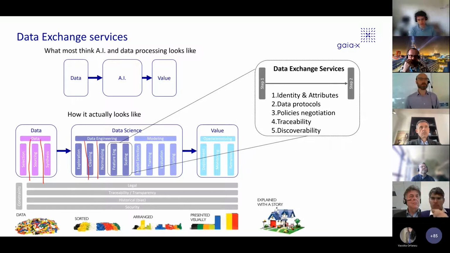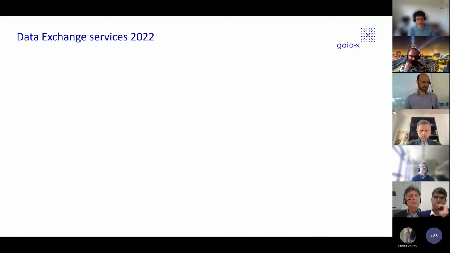We could spend a lot of time talking about data exchange. I will talk about what we are going to do for Q2 in the lab. So 2022, and that's something that I will tell again in one slide. We want to demo something for the summit.